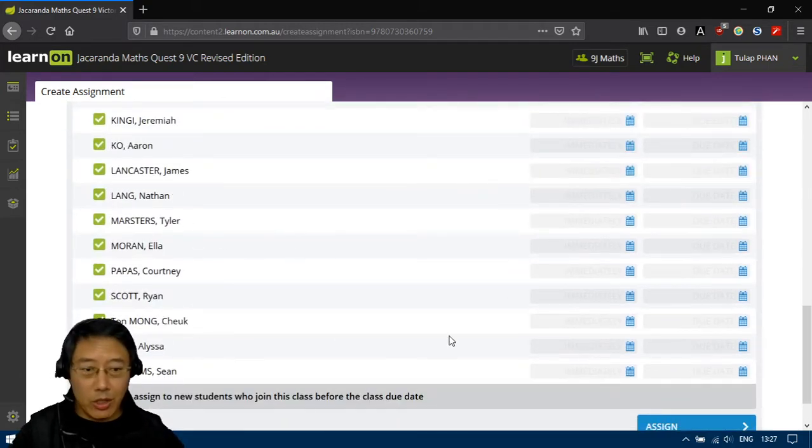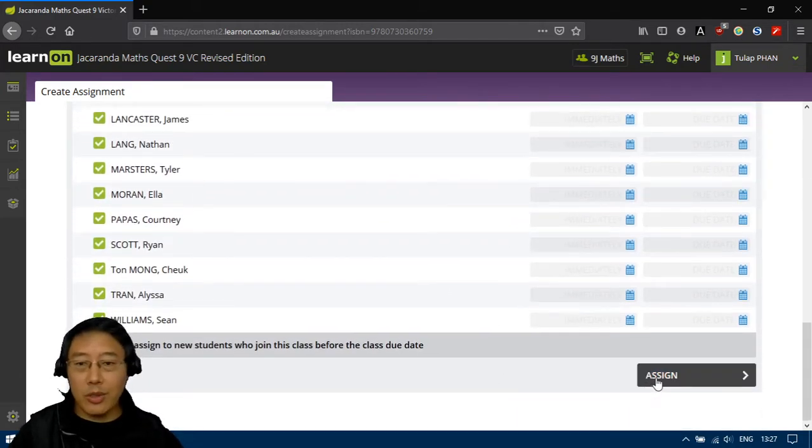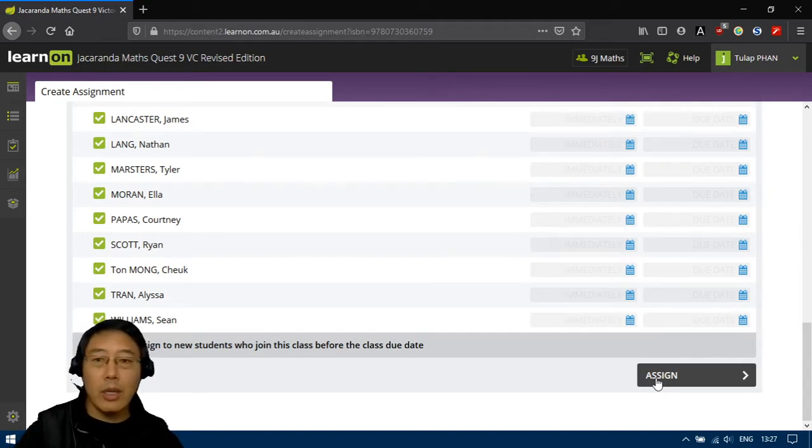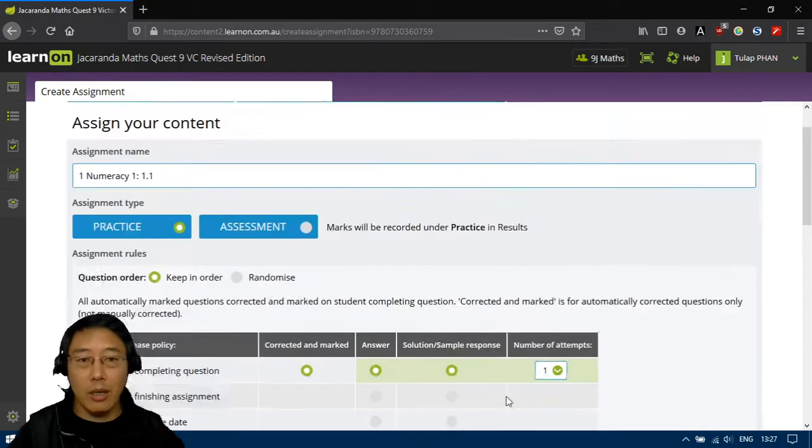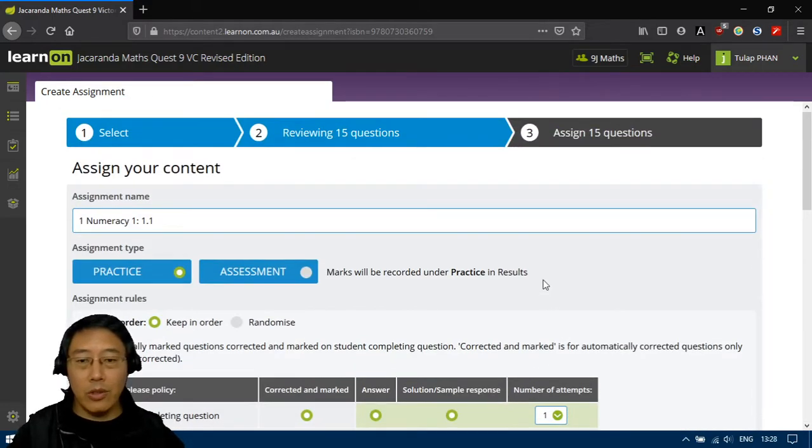You can customize the number of students, and once you click the assign one, the practice or assignment becomes live and ready to be done by students.